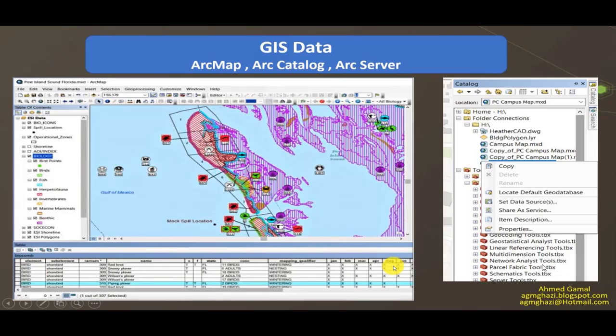Also we have ArcToolbox. ArcToolbox consists of some toolboxes, and inside the boxes there are some tools that are very important to us, and we can use them to run some processes on our map. Okay, so also we have ArcServer.